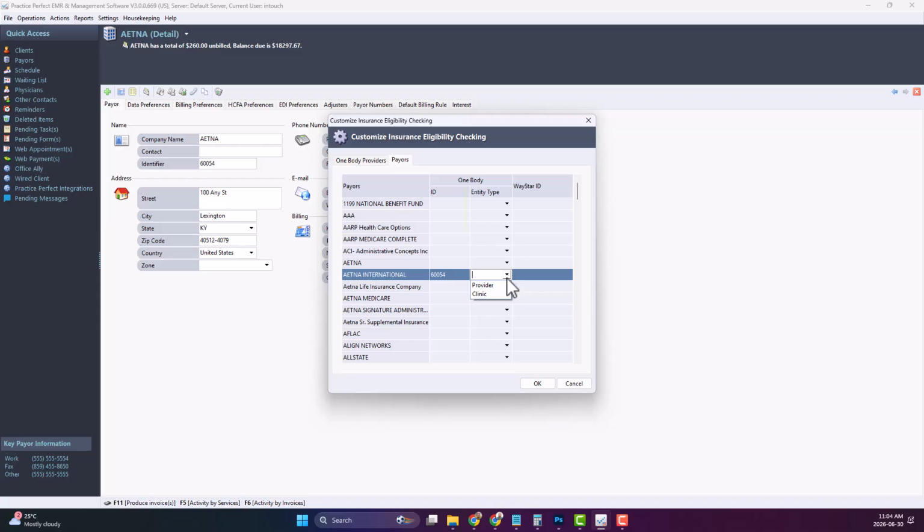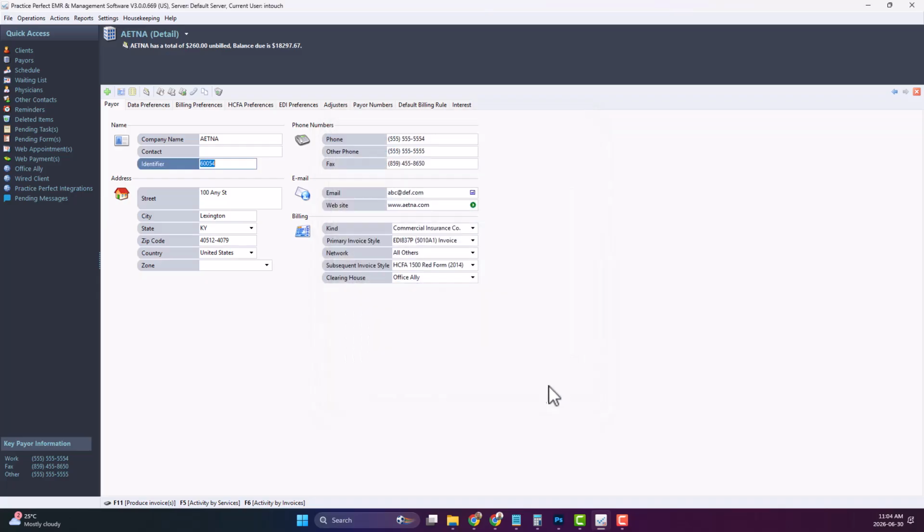Also, take note of the entity type field. The options here are provider and clinic. By default, the system will use the provider's NPI when running the eligibility check. But what if the provider is out of network, but the clinic's NPI number is in network? You can base the eligibility check on the clinic's NPI number instead and get a much more accurate description of the patient's benefits by making that distinction here.